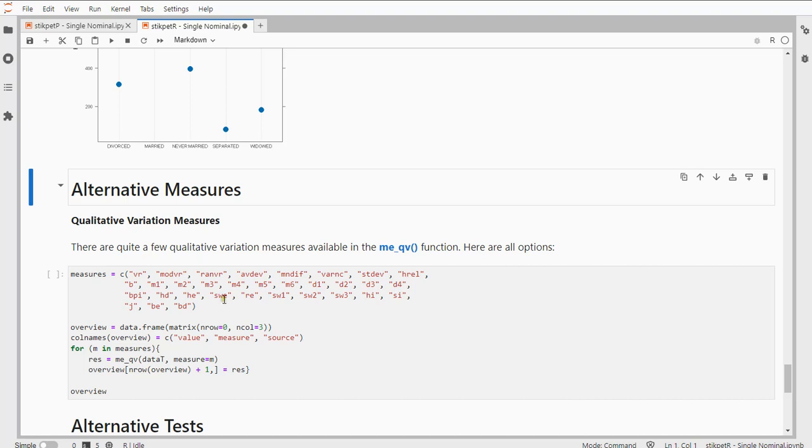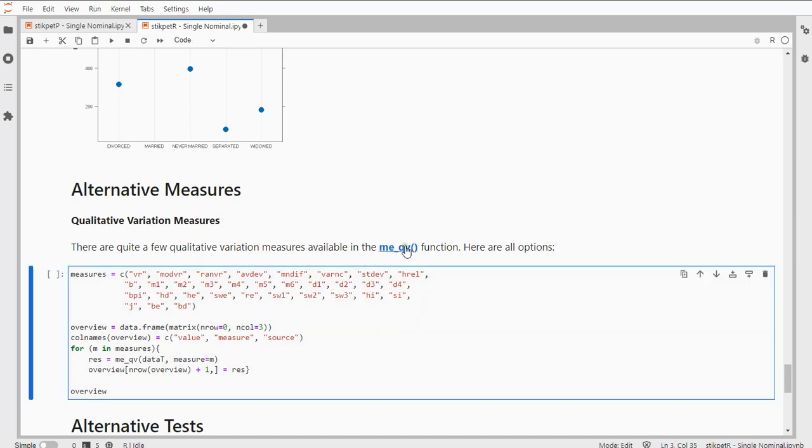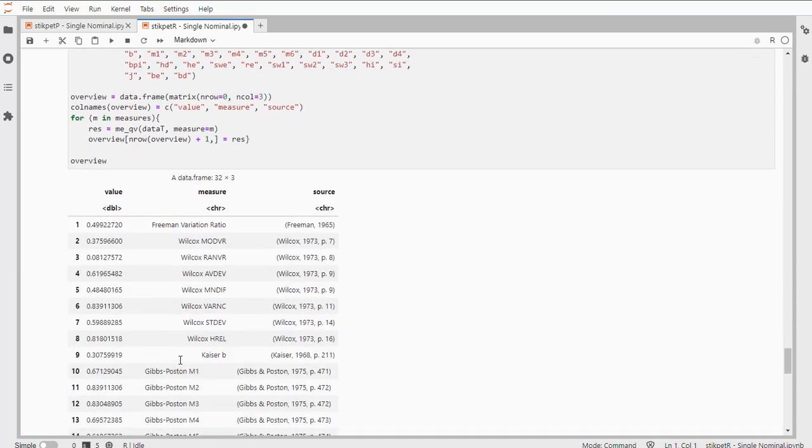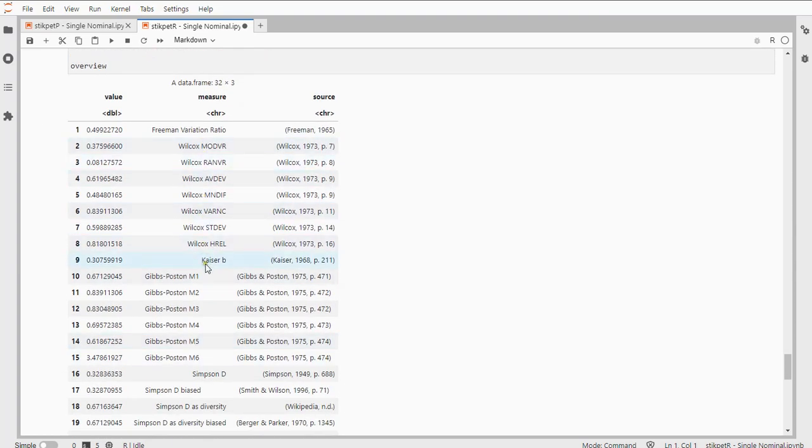Alternative measures, like I mentioned, for qualitative variation, QV, there are quite a lot of them. So here's a bit of code that has all the different options and then simply loops over all of them, using that ME qualitative variation function, and then shows you all the different options that are there.